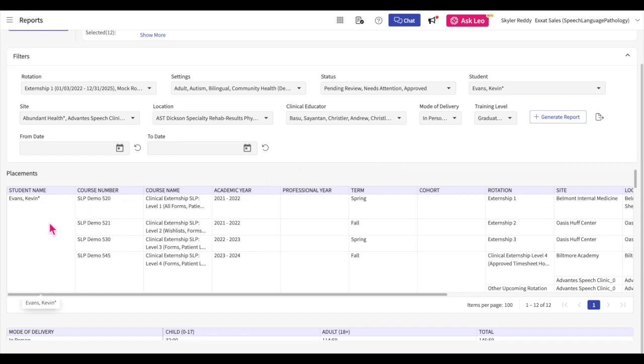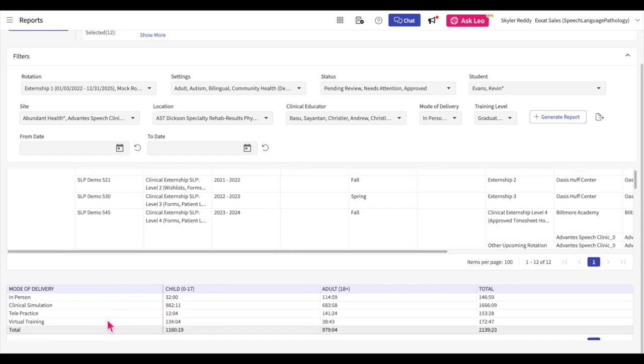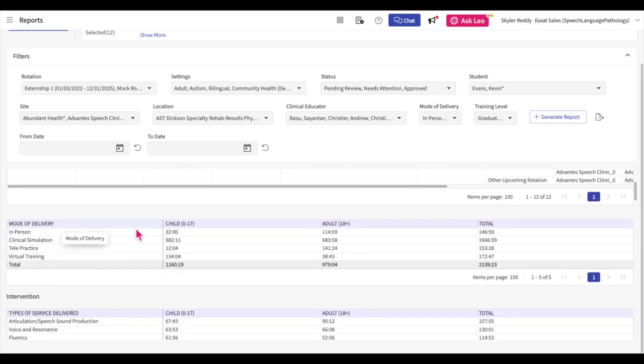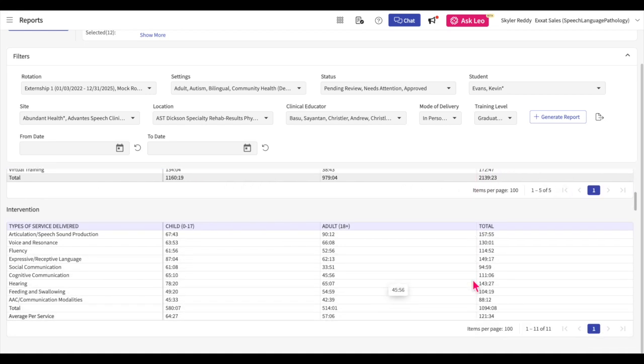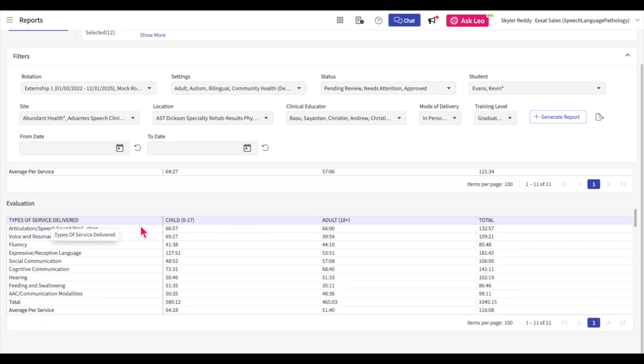The first section displays the placement information for the selected student or students. The next table breaks down the student clinical hours by patient age, demographic, and mode of delivery. The total number of hours for the selected clinical logs is displayed in the bottom right-hand corner of the table. The following few tables display the number of intervention and evaluation clinical hours in relation to each of the types of services delivered, bifurcated by patient age group.